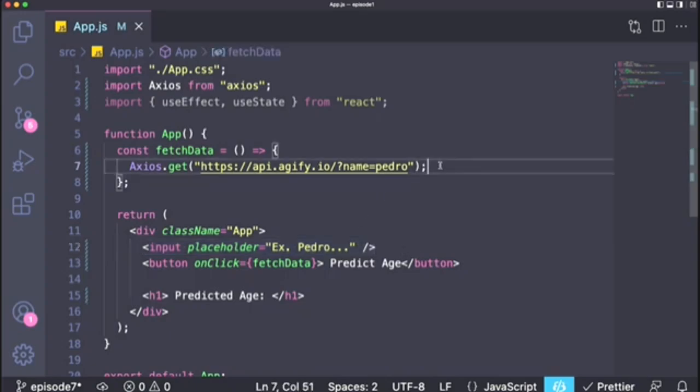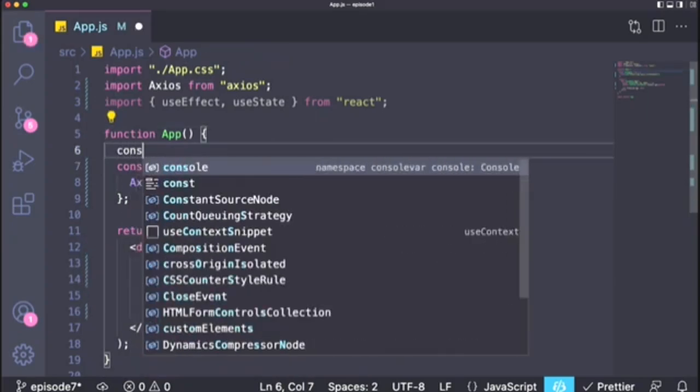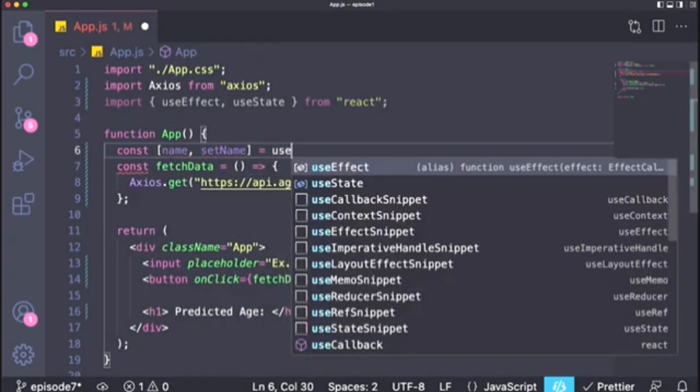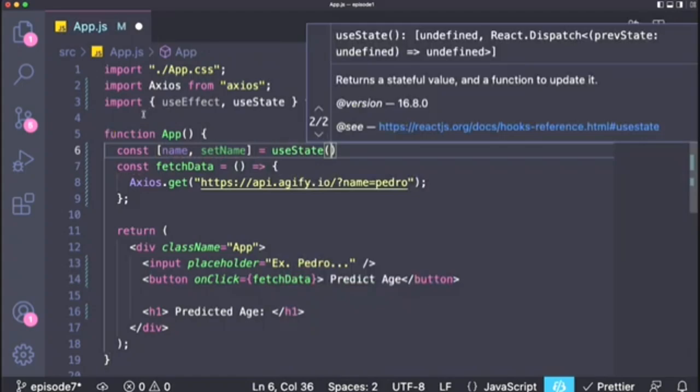So what I do in this case is, instead of directly hard coding the name Pedro over here, I will create a state called, I don't know, name, and setName as a function. I'm going to set it equal to useState. And this will represent the name that we want to search.